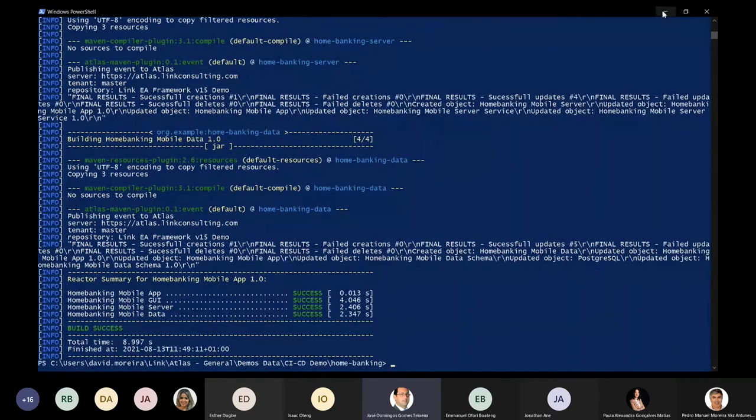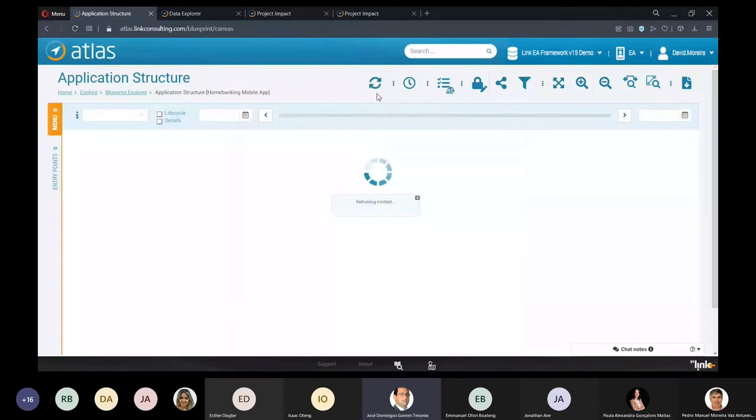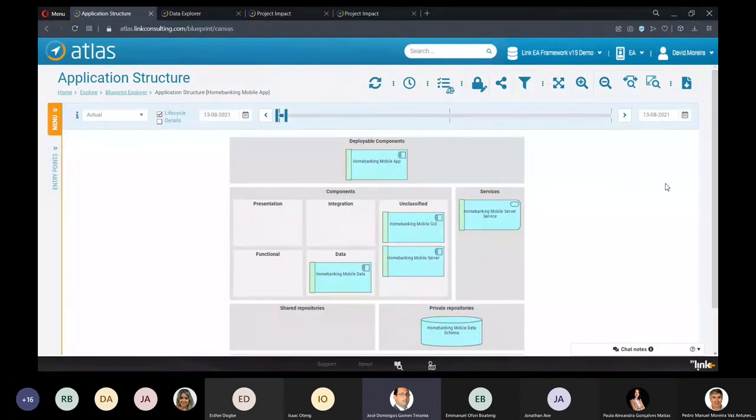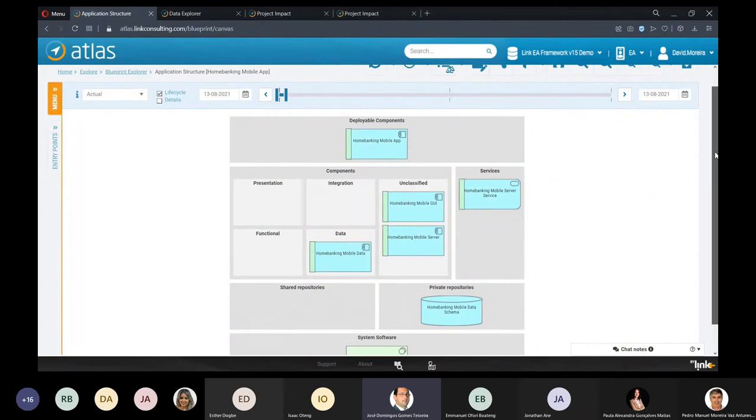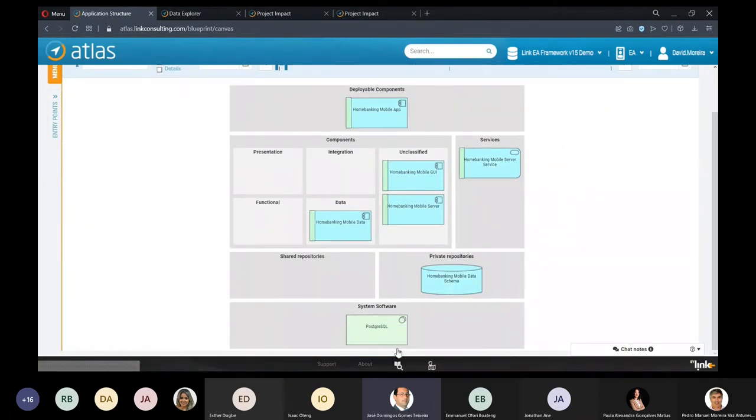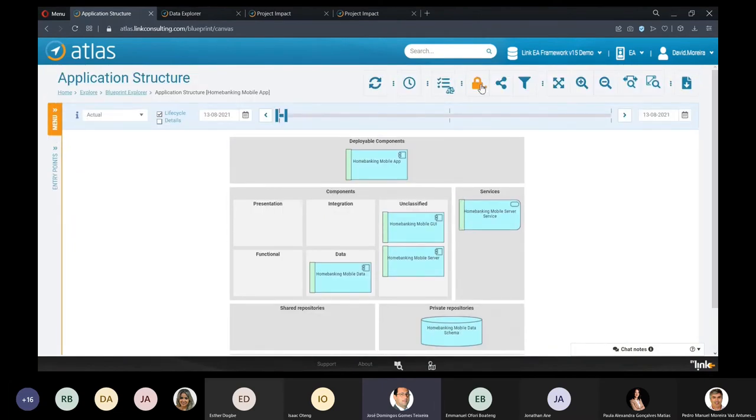Now that it's finished, if I return to the application structure blueprint and regenerate this view, I can see the components being developed, such as three new components, a new service, and access to an already existing database and system software. All of this information is gathered through the plugin without any additional effort for the developer, because the plugin will fetch all of this information from the POM configuration file and through the source code, looking at the annotation text. Here, I can also interact and change the classification of these components.